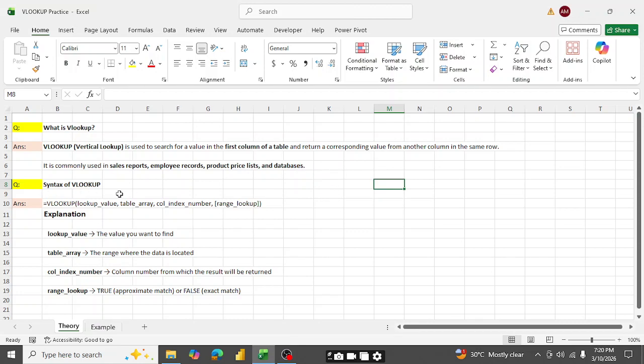So what is the syntax of VLOOKUP? VLOOKUP takes the lookup value, table array, column index number and range lookup. What is the lookup value? The value you want to find out. Table array is the range where the data is located. Column index number is the column number from which the result will be returned. Range lookup is TRUE for approximate match or FALSE for exact match.